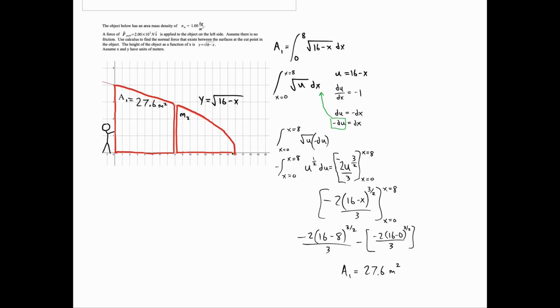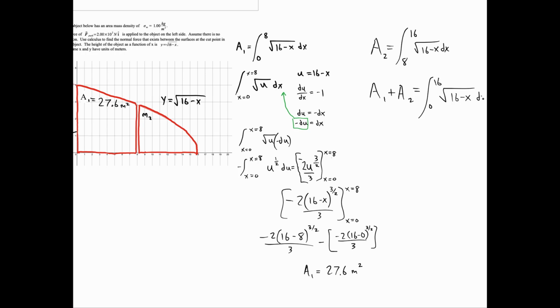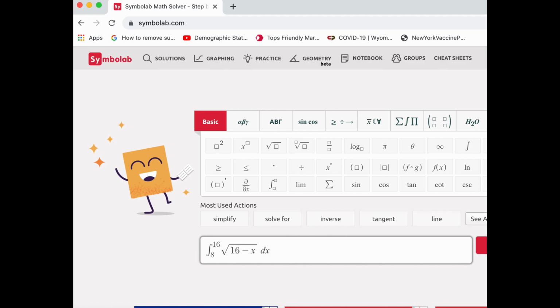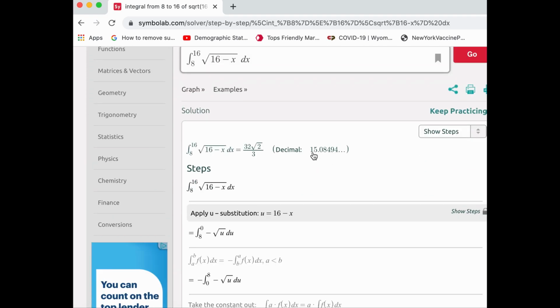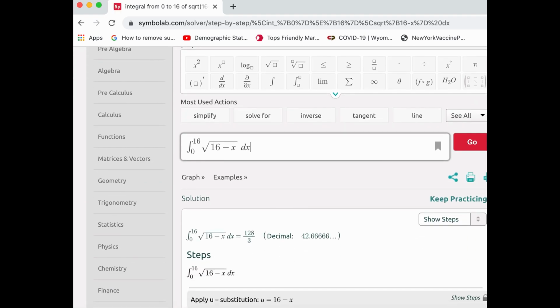All right, then we want to find M2. You could set up a new integration going from 8 to 16 for that. That's one option. That would be A2, but it may actually be faster to find the whole thing. So A1 plus A2 could be an integration from 0 to 16. We'll integrate from, I'll do 8 to 16 first. All right, looks like our small piece is going to be 15.1 meters squared. And if we do the whole thing, we get 42.7.